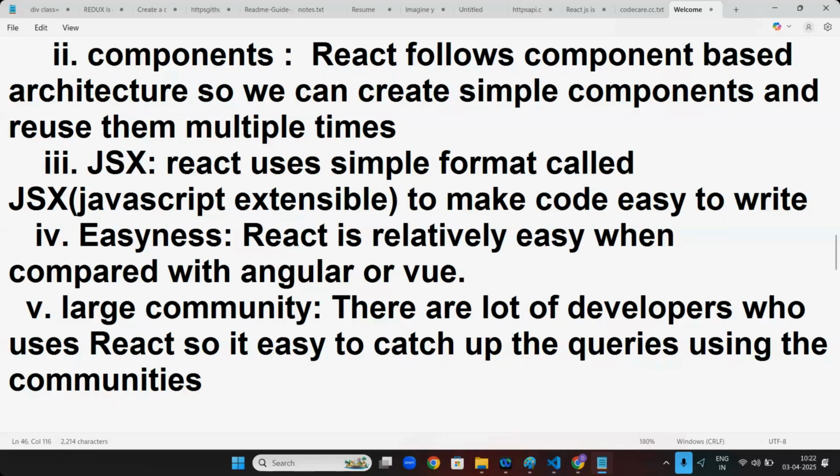Now, so what are the advantages of React when compared with other things? So many people are using React, which is a large community. You can divide your UI into smaller parts, which are called components. You can write a nice structure of JavaScript, which is called JSX. And the whole code of React is very easy to learn, which is called easiness.